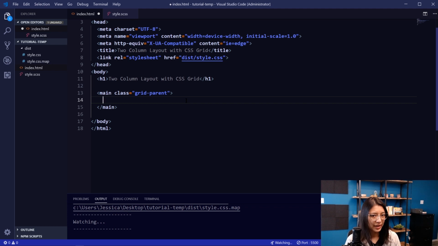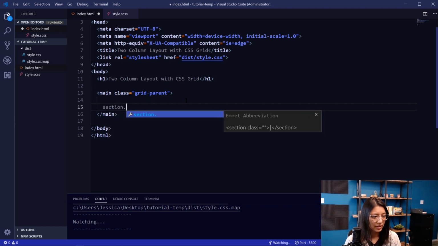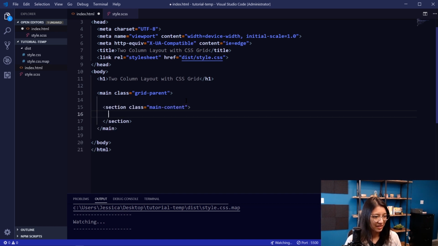So first we want to add a section tag. And in that, we're going to add a class of main-content. Oops, I always forget that. I think I'm writing CSS when I write these Emmet shortcuts here. So this is going to be our main content in this section tag.